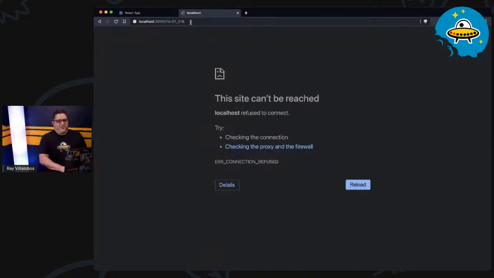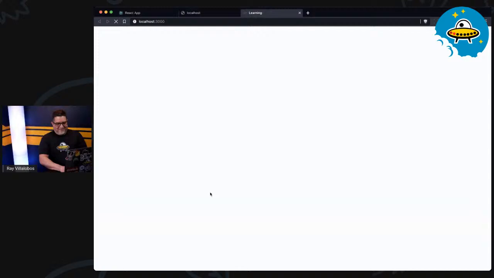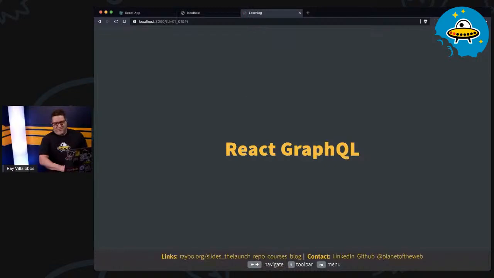And holy cow, it says it can't read anything. Okay, I didn't expect that to happen. Let me make sure that I am actually running this. Of course, of course. All right, so let's try that again. And let's go to this slide. All right, so here's what it should look like when you run it.